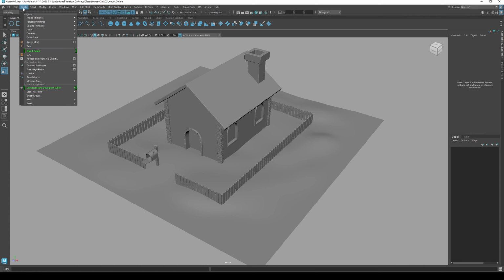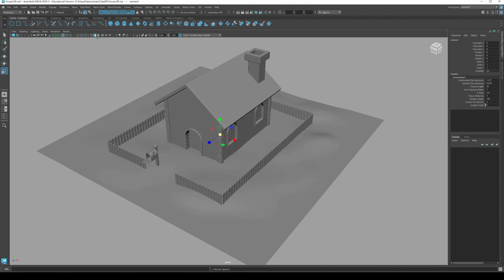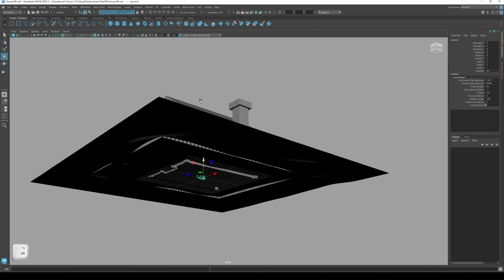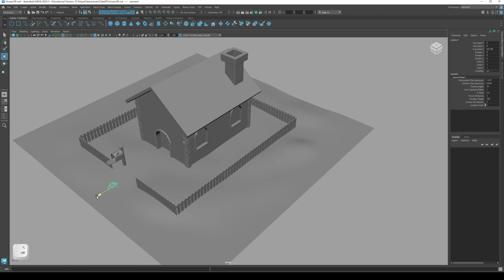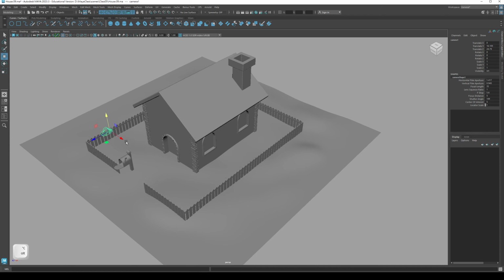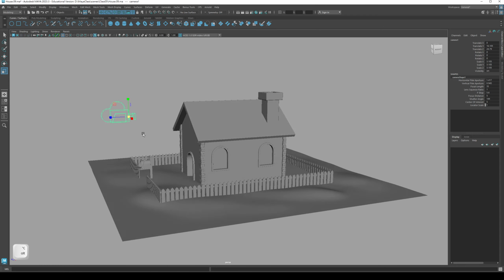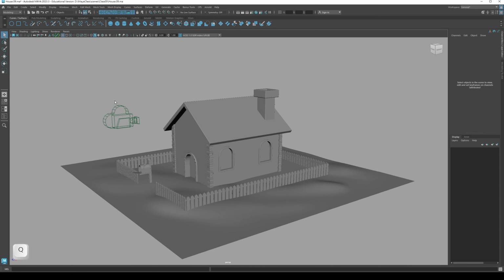Go to Create, Cameras, and there are three types of cameras in Maya. I always use the first one. So let's click the camera. That will create a camera in the center of the scene. And let's drag it out. Move it up. You can scale it up, so it'll be easier to select it.